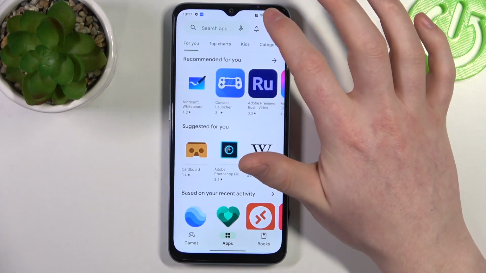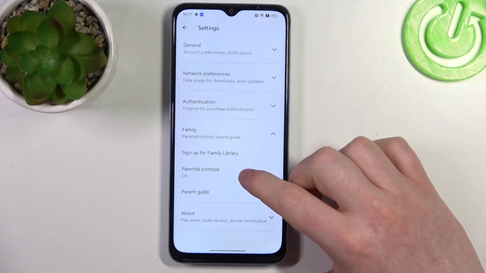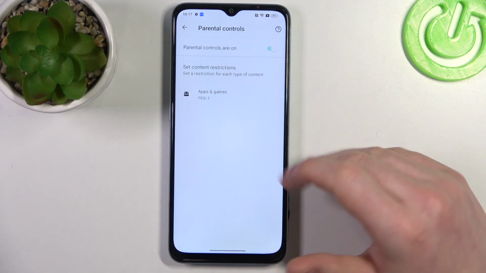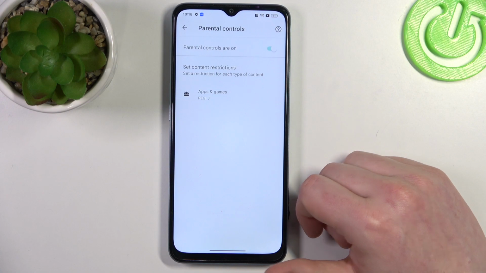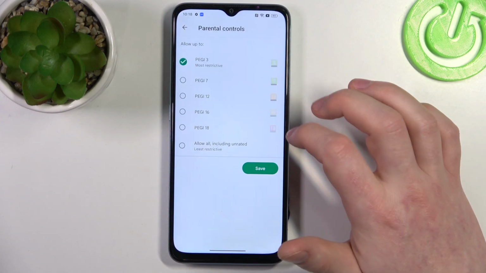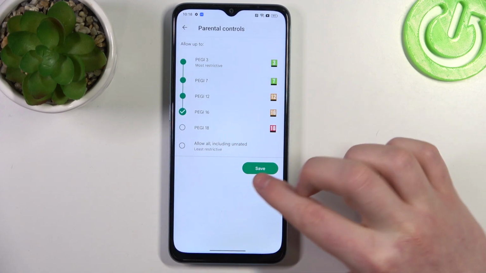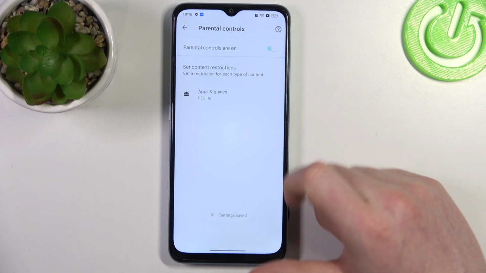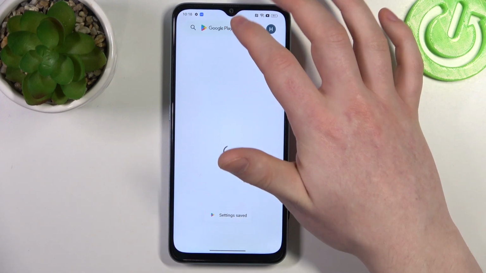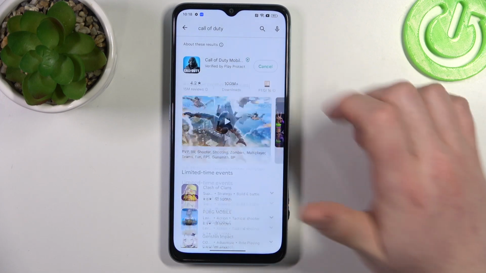Now go back, click on your profile picture, open settings, locate family, enter parental controls. Right here you can disable parental controls entirely or go for apps and games, enter the PIN code. Right here we'll be able to set PG to 16 or even 18 and click on save. Now if you go back and look for the game again, it should be available to install.